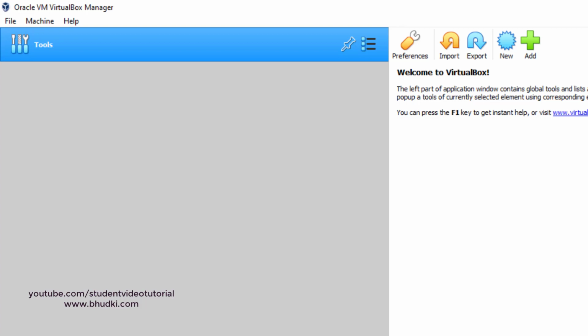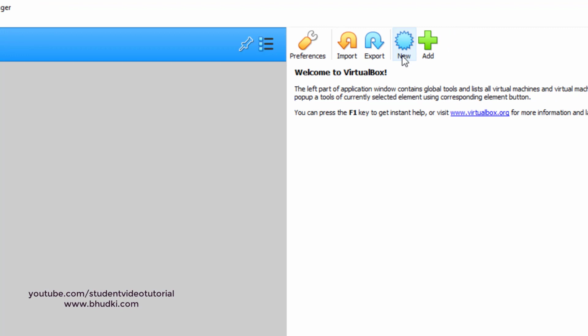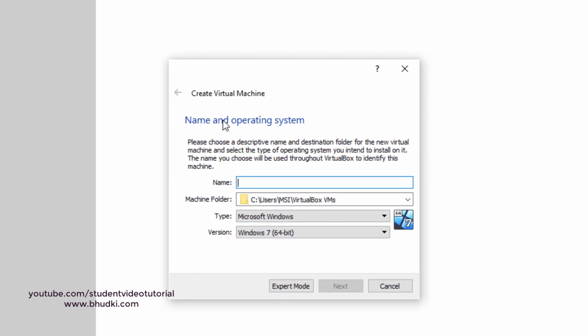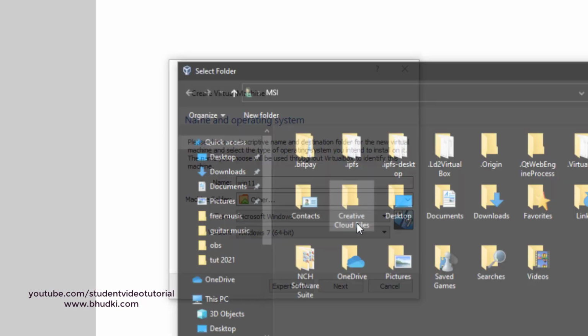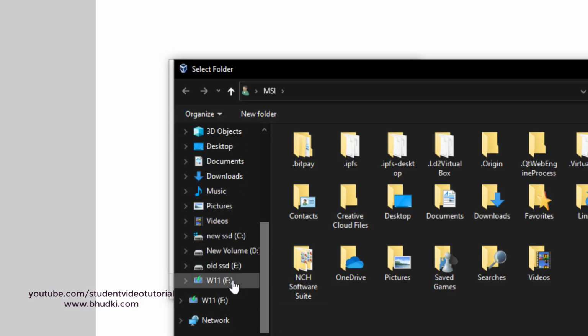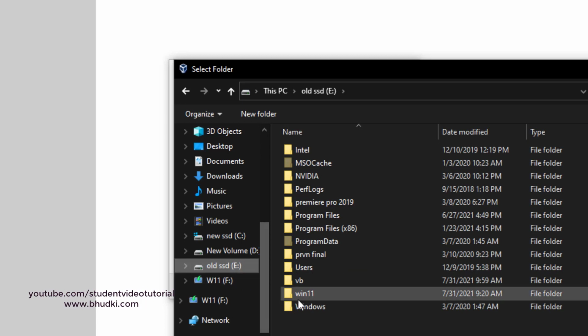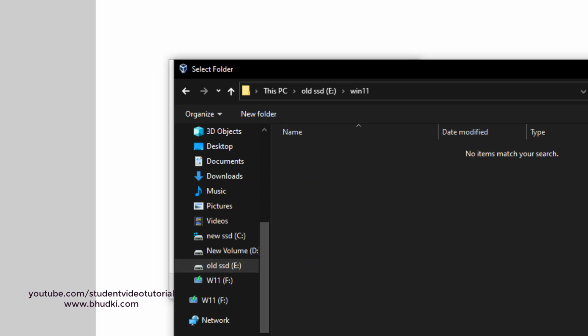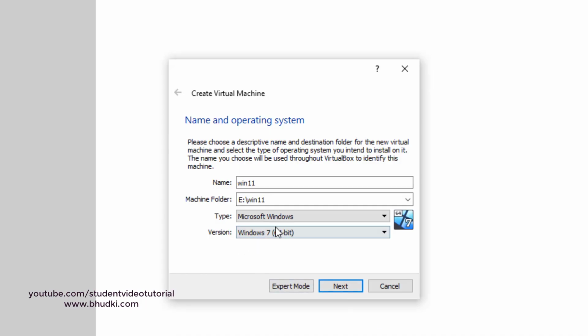Okay, welcome. Let's install Windows 11 in Oracle VM VirtualBox. Go to New, click it, Windows 11, right? And you can change the location, Other, and I will set it to partition E. And in partition E, I'll go to Windows 11, select folder, right?